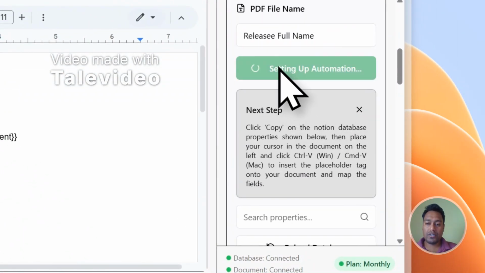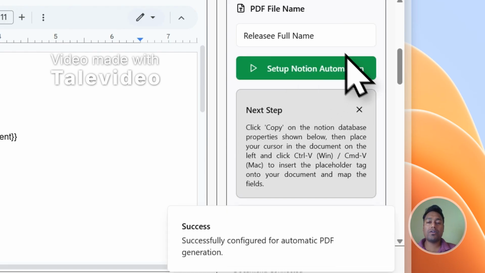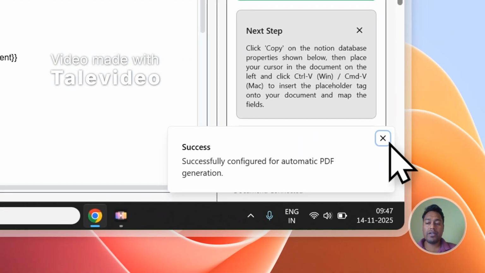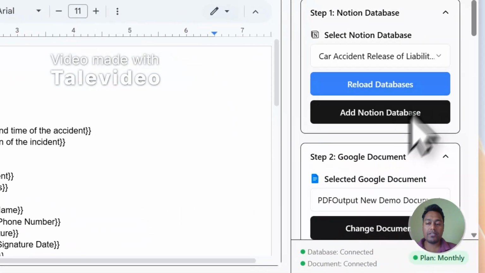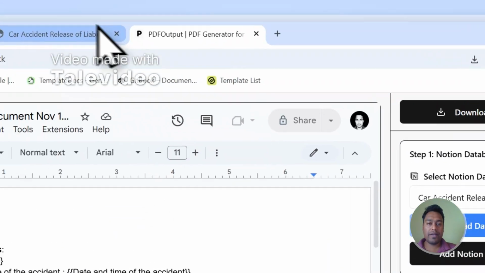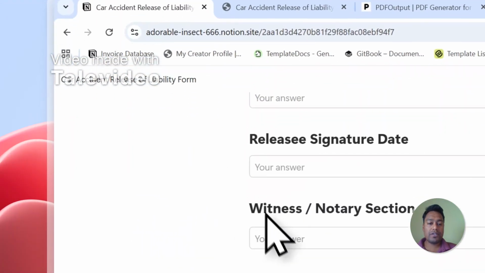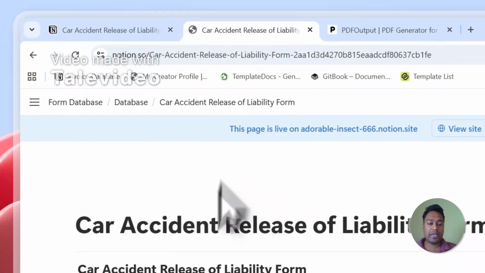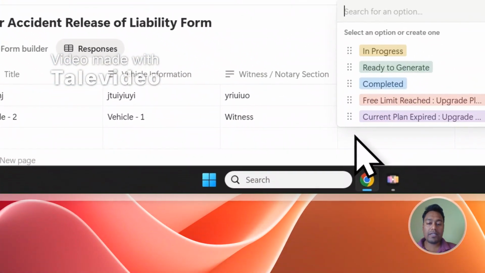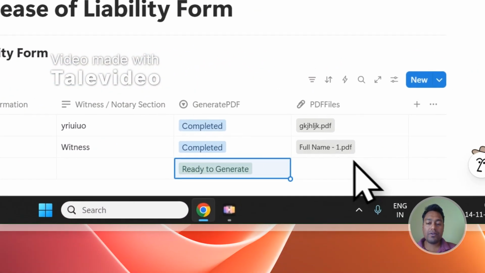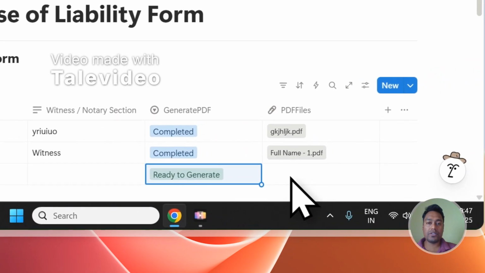you can click on set up Notion automation, and now your PDFs will be automated forever. This means you do not need to come back to PDF output and repeat this entire process to create a PDF file. All you need to do is, whenever a user clicks on submit and a new response is captured over here, you can simply mark the records as ready to generate, and the PDF will automatically be created right over here for your use case.